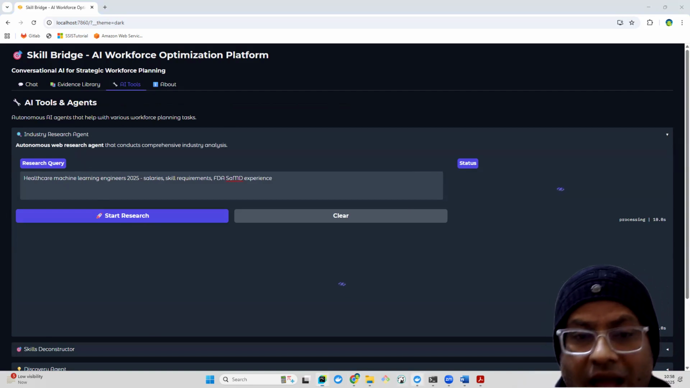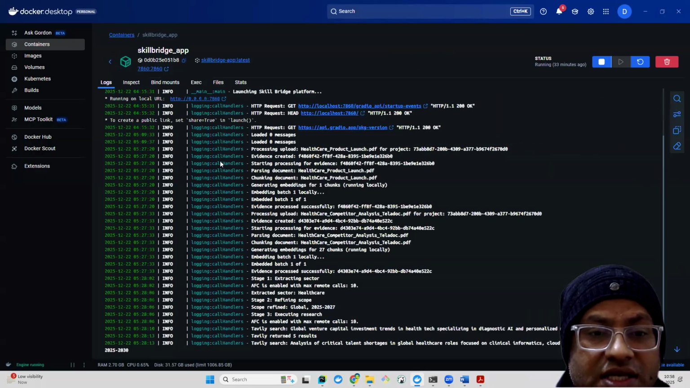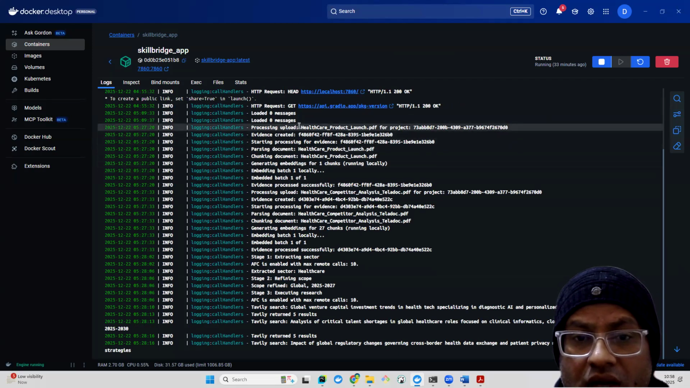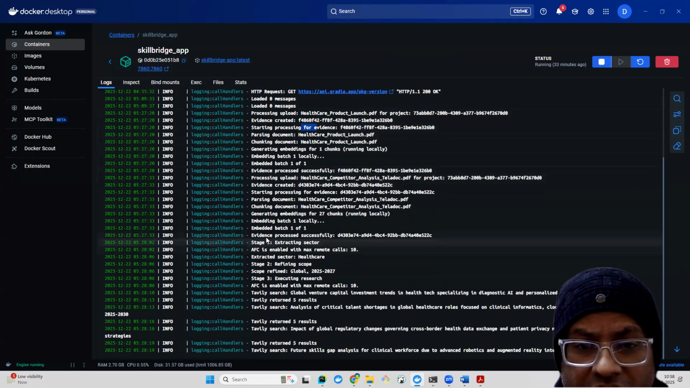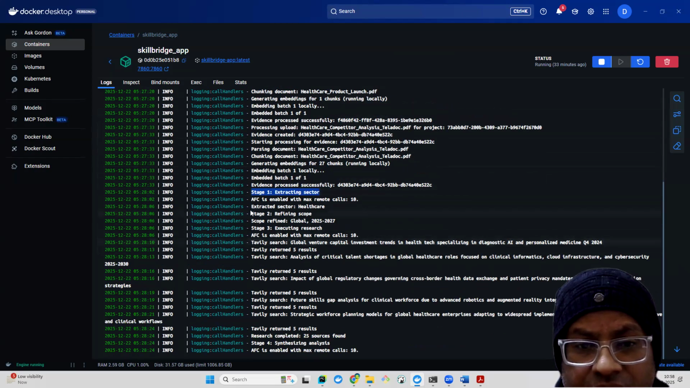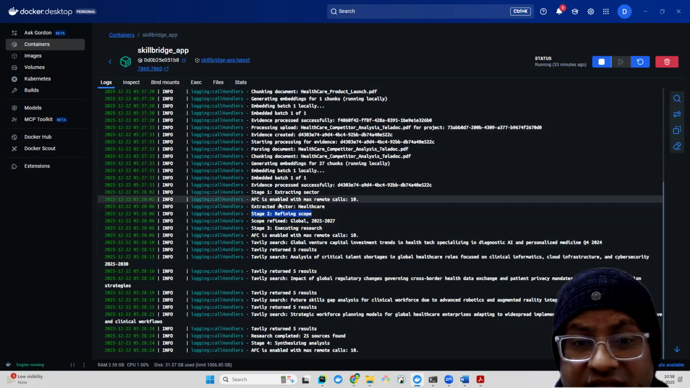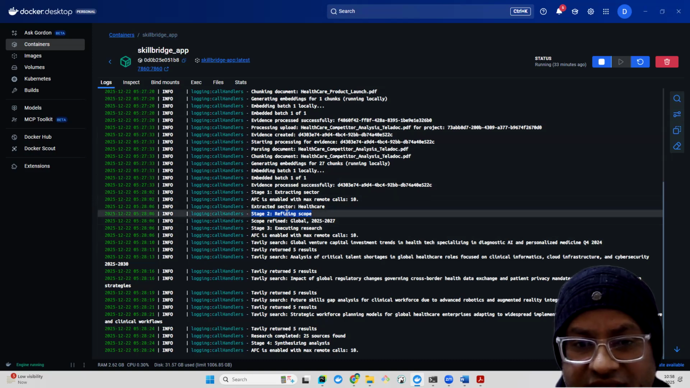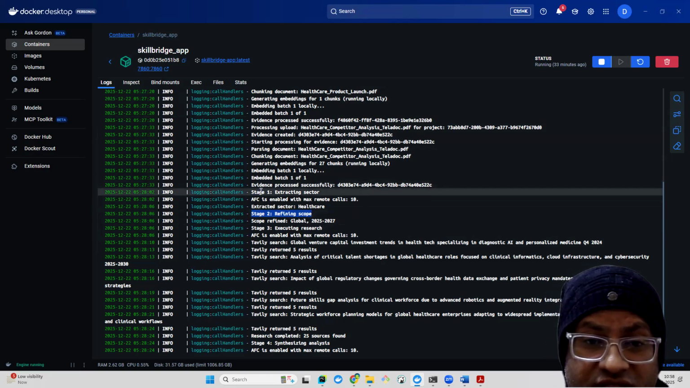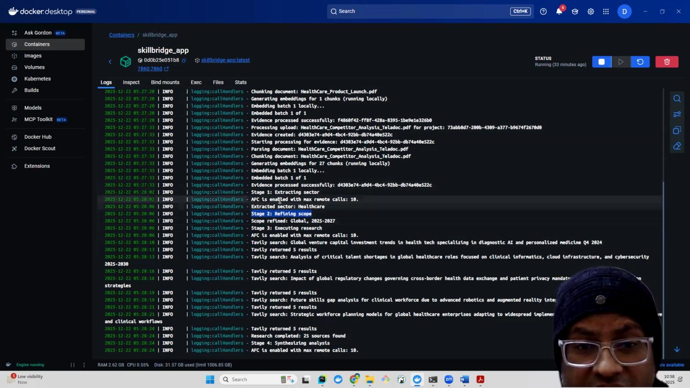Okay, we can just go back to the log and quickly see what's going on. First the document was uploaded, and from here, stage one, extracting sector, then we have defining scope. So these are the different stages where the agent is doing its magic. Basically it's an autonomous agent, which is just going into the different stages, doing a different thing.